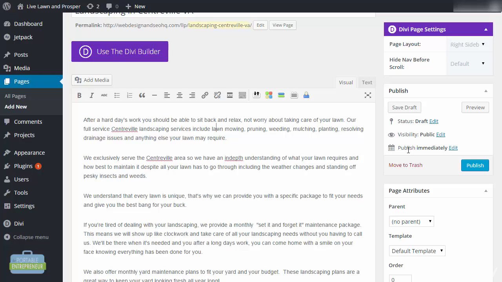It would be very natural, and that would be helpful if somebody's reading landscaping and says, oh no, I just want lawn mowing, for them to be able to click and go through to that. So that's something else to keep in mind.